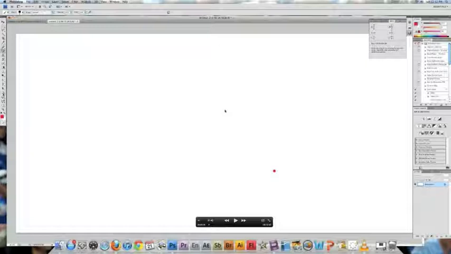Okay, so what I'm going to do first is I need to establish a vanishing point, and that needs to go on the horizon line. So I'm just going to arbitrarily put a vanishing point down here, and the horizon line, of course, will go right through that vanishing point.